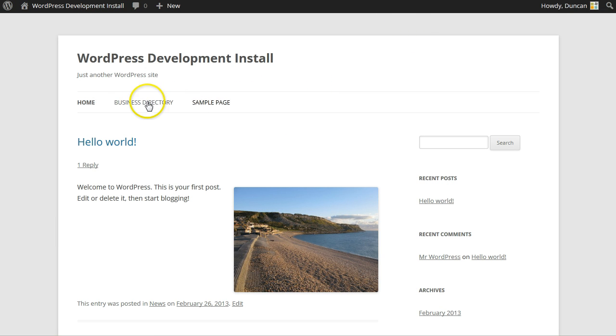Here you can see the menu that's going along the top of this sample site. It'll be the same for many website themes, most website themes in fact. The only difference is your menu might be along the top to the right, or it might be along the bottom, but the process of adding pages is the same.